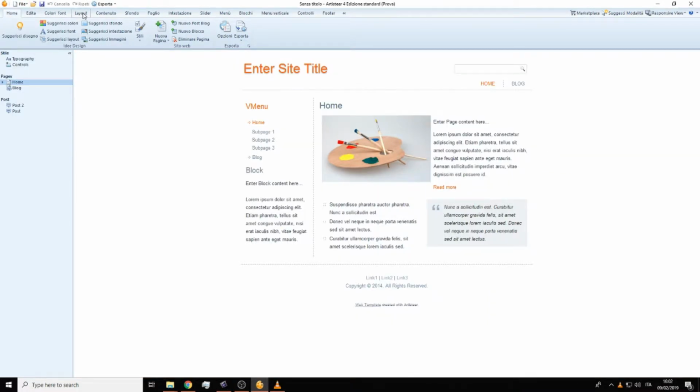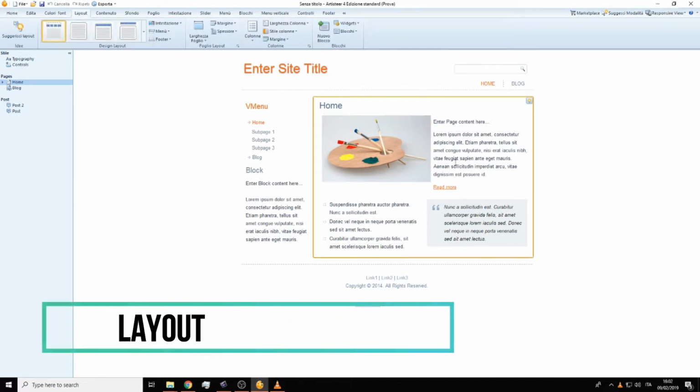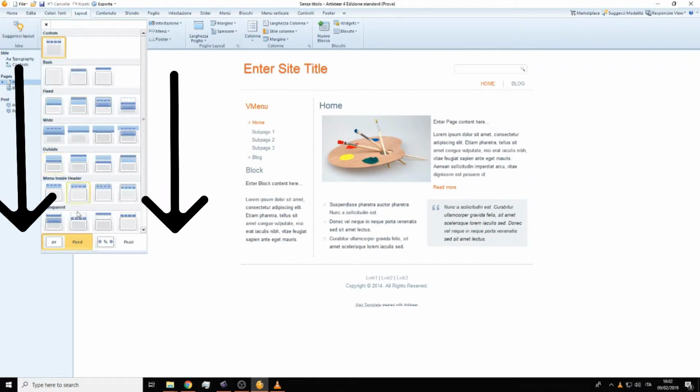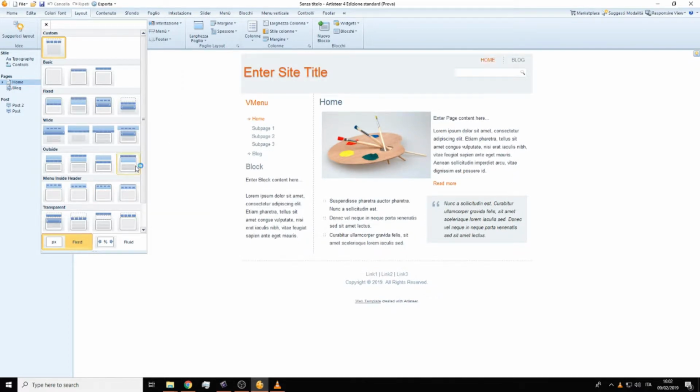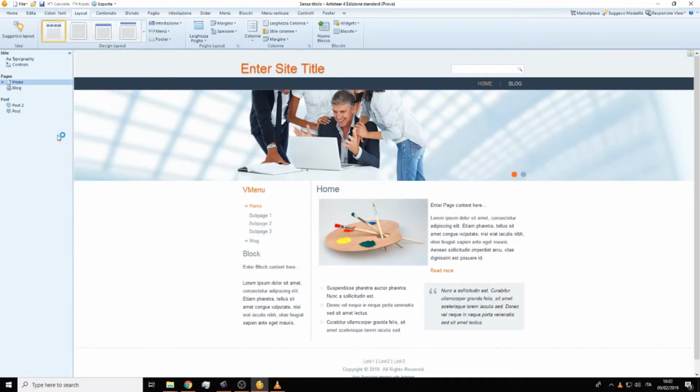The most important option is Layout. Here you can quickly change the position of elements on the page. When you click this button, a vertical menu appears where you can change the form of the web pages. For example, I choose the first wide form, you can choose the other forms. Near the vertical menu, there are three important parts of a web page: header, menu and footer.